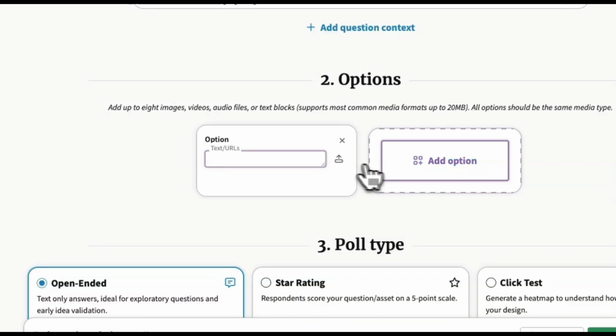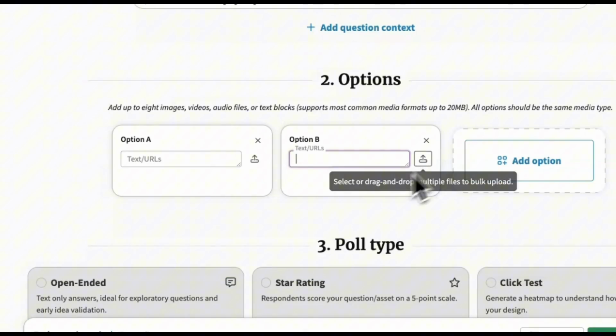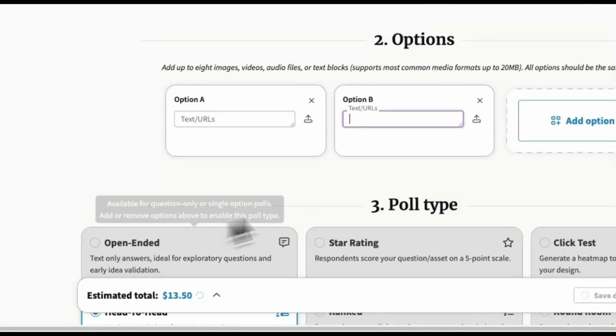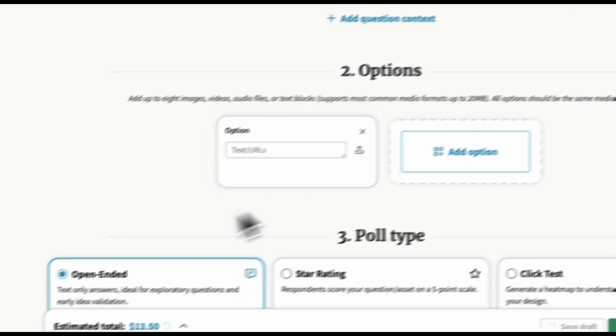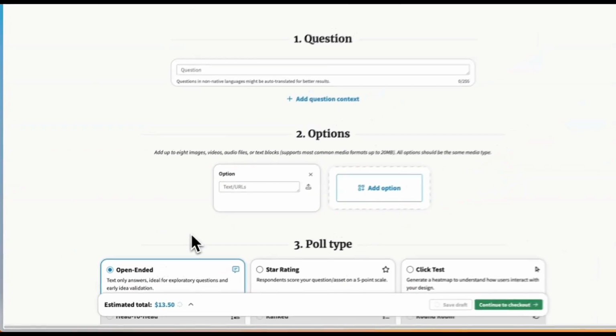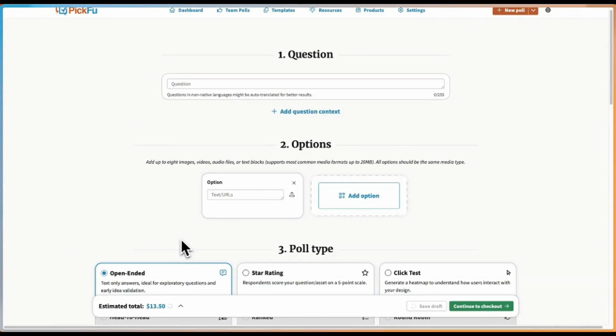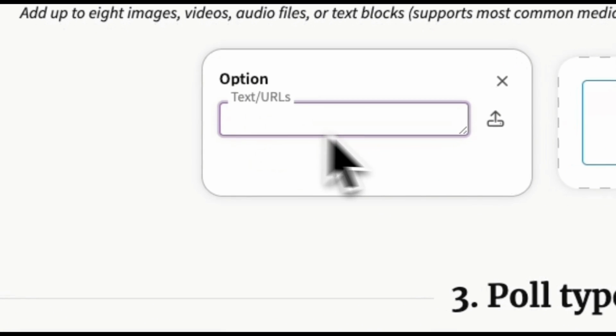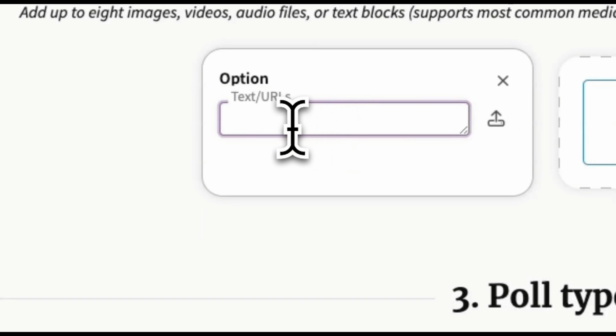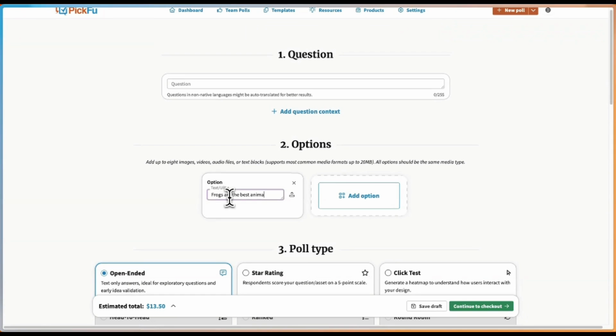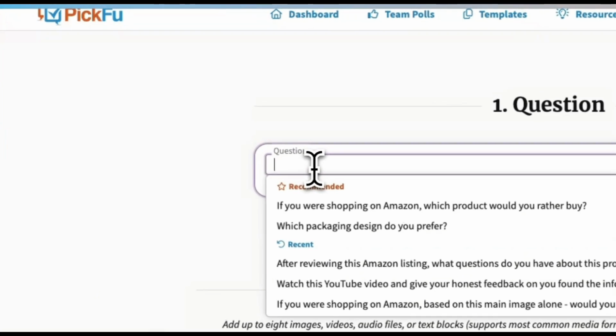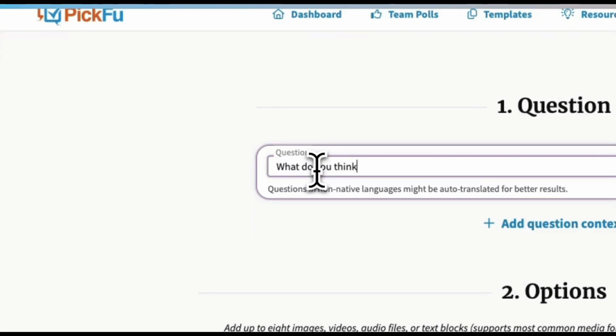Now you'll notice if you click Add a second option, you cannot do an open-ended poll. So we're going to X this out over here. Open-ended polls are only with one option because they're getting feedback on what you're displaying to them. You'll see in the option box here we have text, URLs, or uploads. With text, you could say, frogs are the best animal in the world. Then I can go over there and say, what do you think of this opinion?